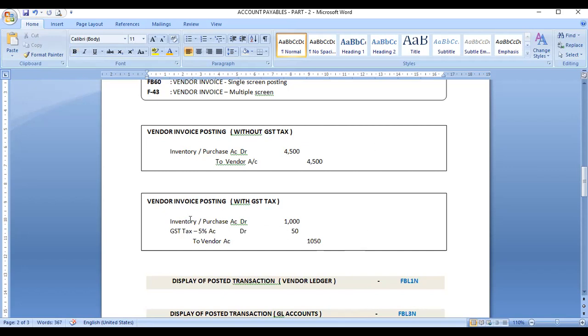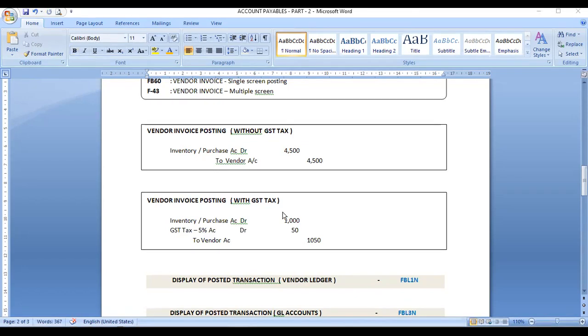Okay. Then for the same thing with GST, how will the transaction appear? We will be purchasing inventory: inventory account, purchase account, debit 1000. GST tax at 5% on 1000 is 50. Then to vendor account is 1050. Is it clear? Yeah, we'll post this transaction into the system right now. What is the transaction code we are using? /n FB60.